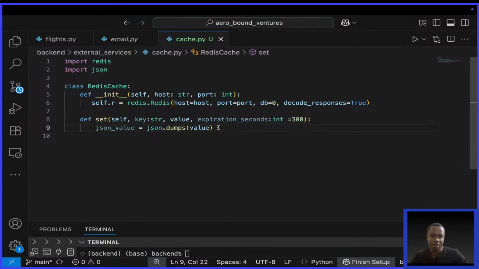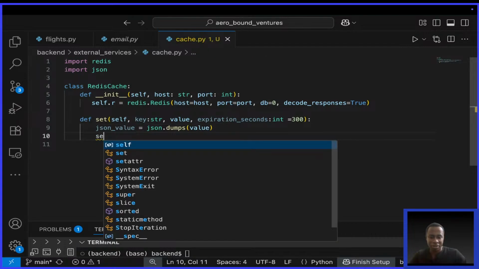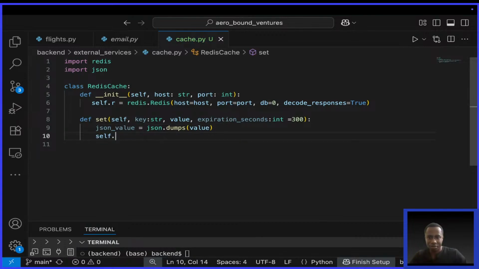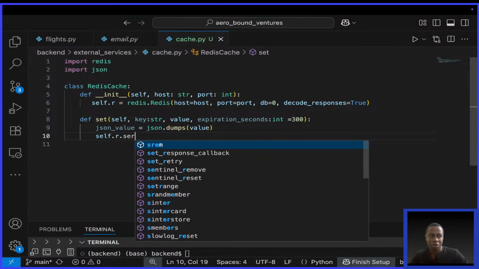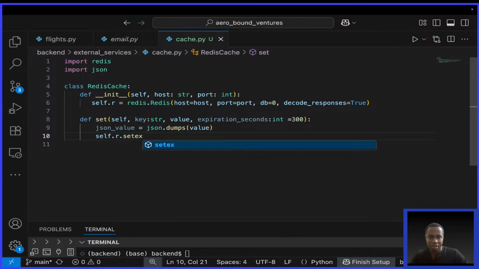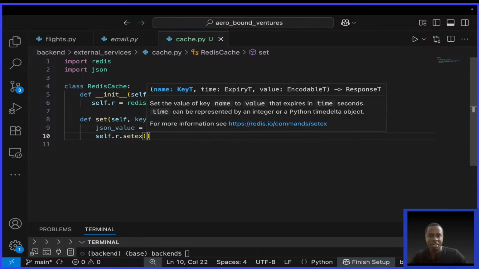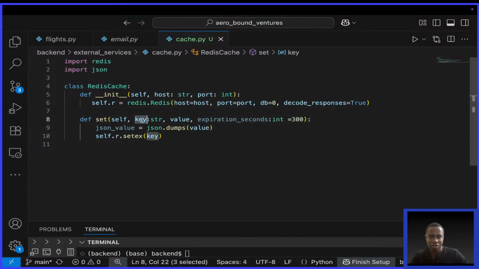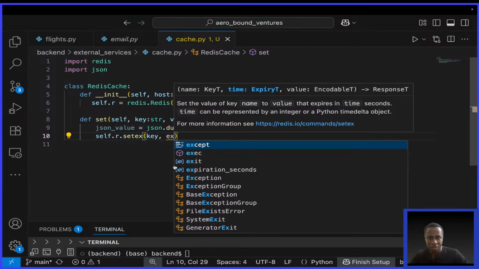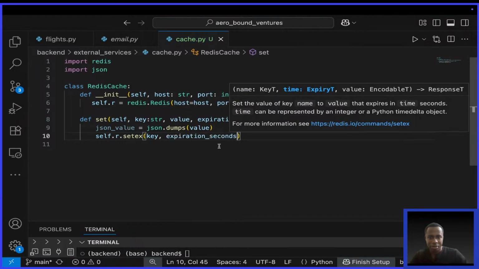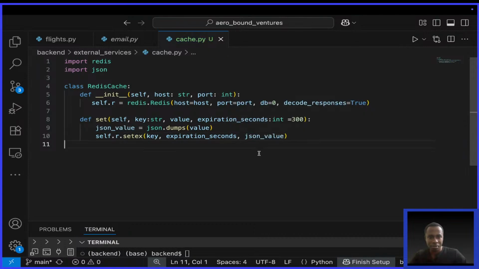And then I can now call Redis and say self.r.setex. Setex helps you to set a key and value, including its expiry time. The first thing we pass is the key. After the key, I have to set the expiration time. After that, I set the JSON value. As simple as that, okay.